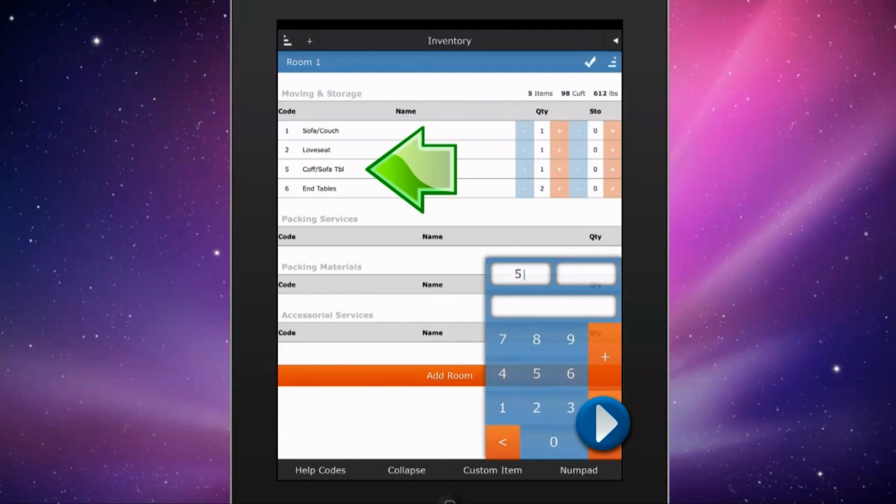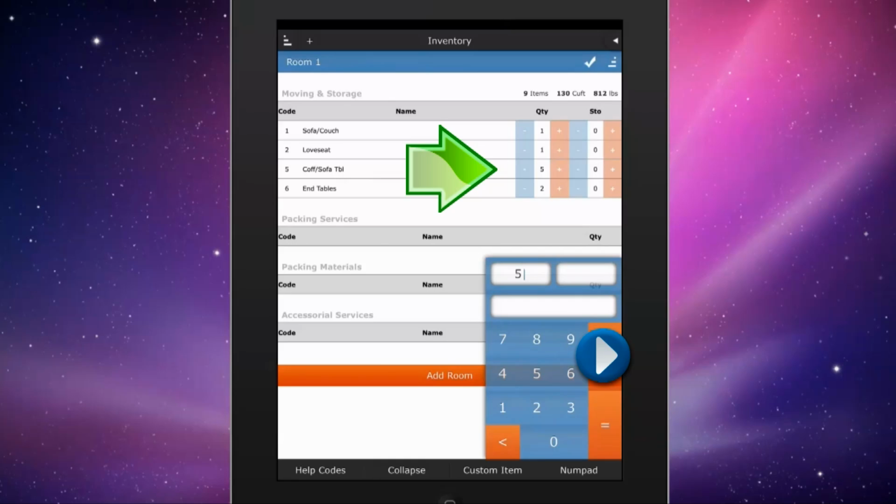If the item already exists in the inventory, the equals key will override the quantity, whereas the plus key will add to the existing quantity. This way you don't have to remember and mentally add quantities during your walkthrough.